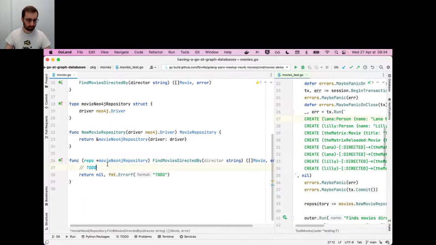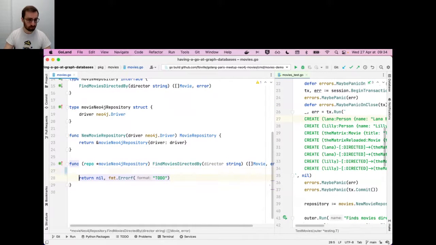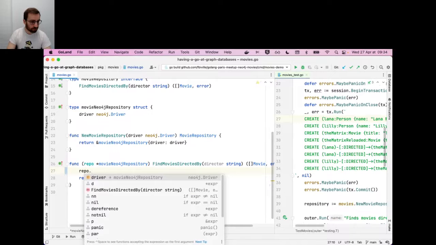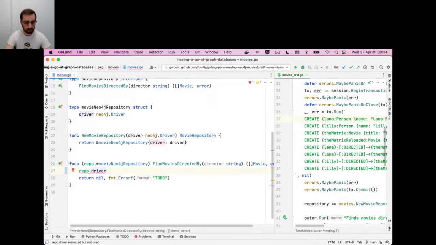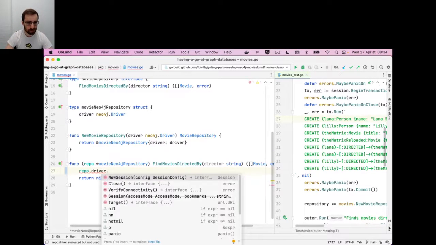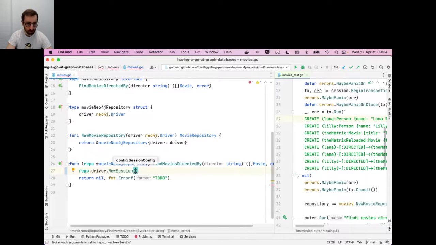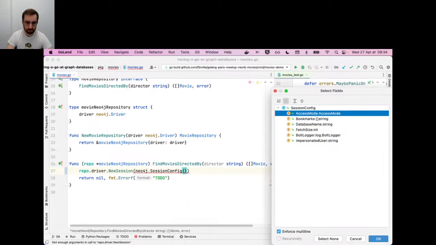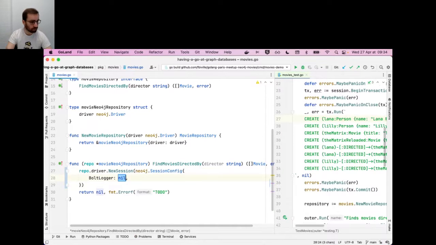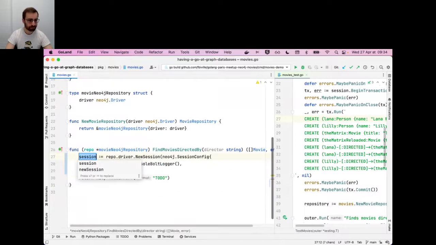All right, so here we go. What we need to do, I talked briefly about sessions, so I will need to start a session. I've got access to the driver, which has been passed as part of the main method. I will create a new session. I don't need any specific config, but just for fun, I can specify a bolt logger, so that will give me at the protocol level what's going on. It's not necessary, it's a bit noisy, but it's always interesting to see.